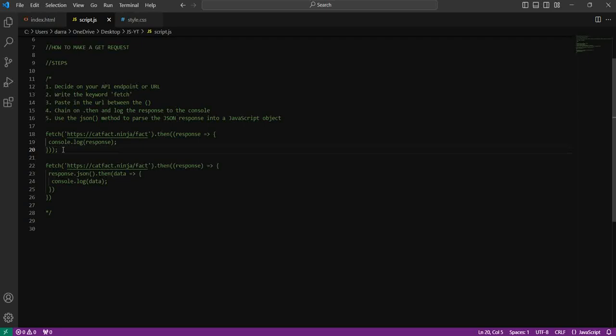So then what you need to do if everything works is you need to just add on another .then, okay? And essentially, when you get your response, you call or invoke the .json method. Only then will you be able to actually log out the data to the console.